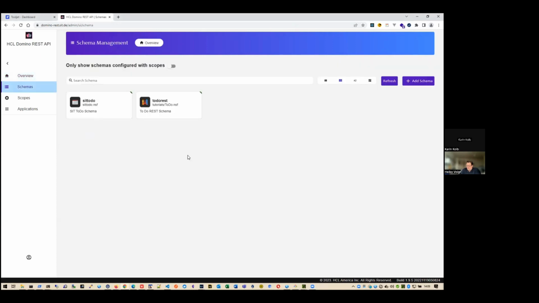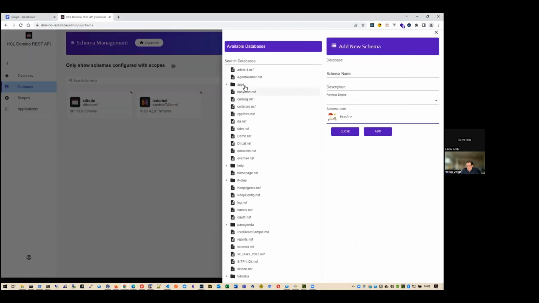The first thing we need to do inside of the HCL Domino REST APIs admin environment is to define a database schema. The database schema gives us access to a database and its assets through the REST APIs. So to do this, we will have to give it a name, a description, and later in the process, we can also give the schema an icon to make it more recognizable inside the admin environment.